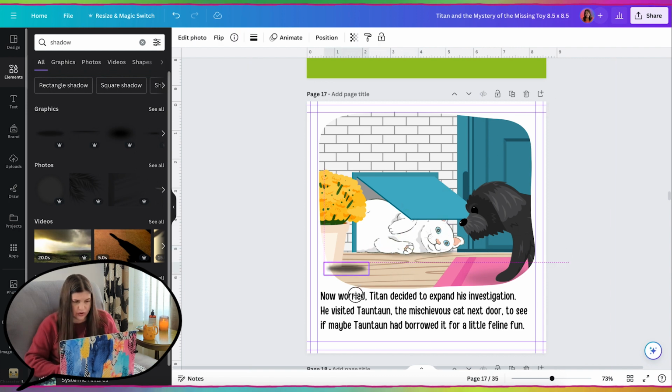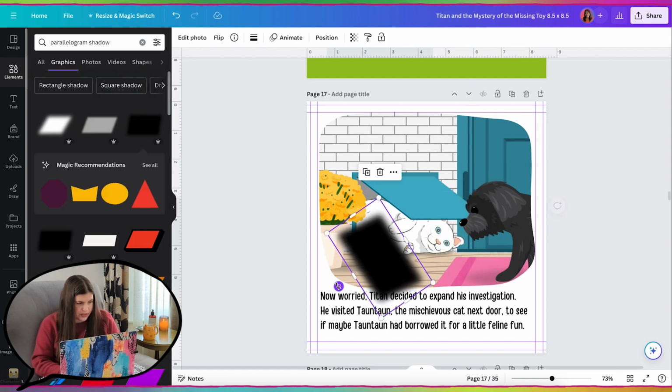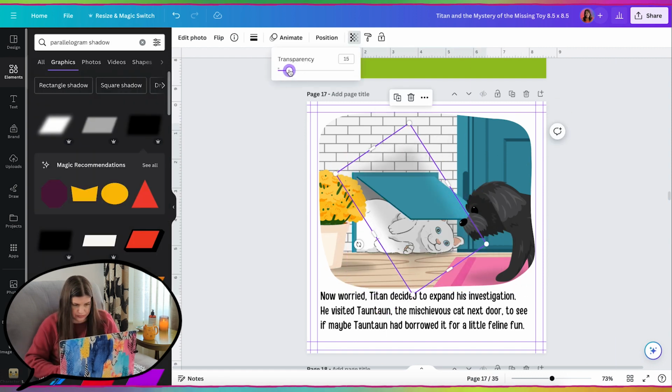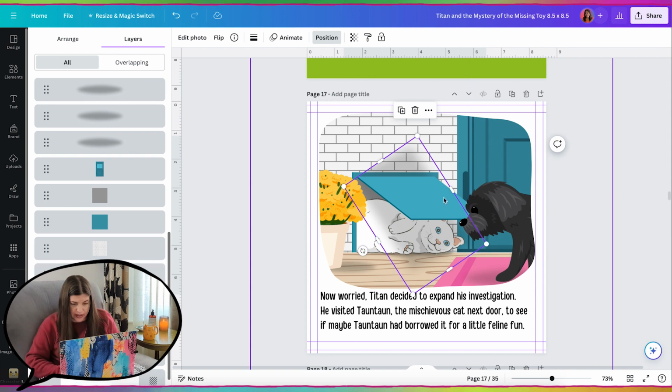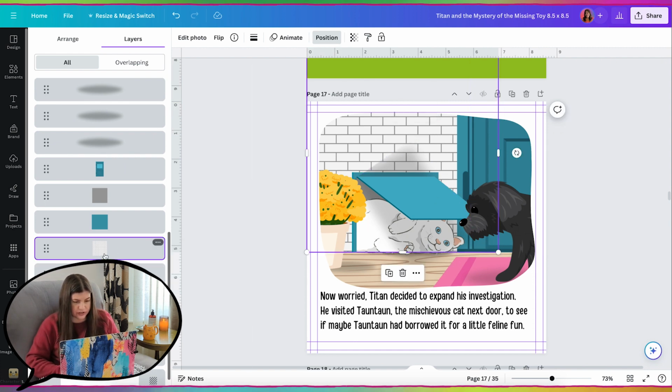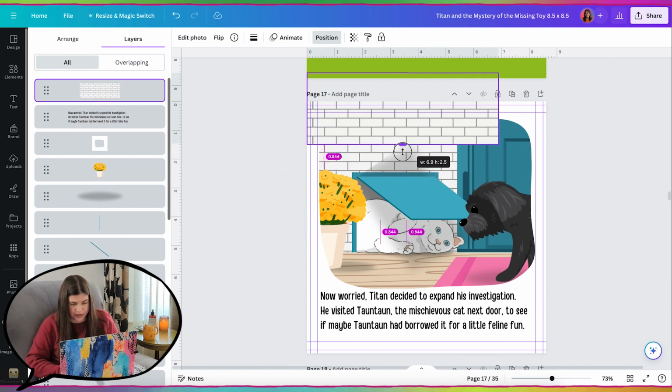And then we can also add a shadow for the flower pot. Let's add a little shadow coming over Tauntaun. I think we're going to need a parallelogram shadow. It is going to have to be underneath the brick wall, but Tauntaun is in front of the brick wall because we need her head to be in front of it right here. So what I'm going to do is duplicate the brick wall and crop it so it's only going to cover the shadow.